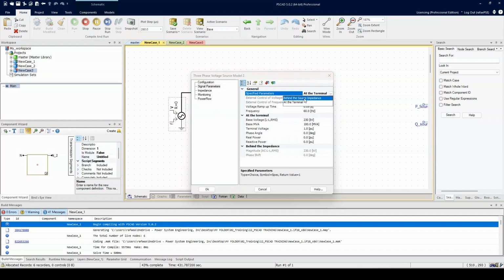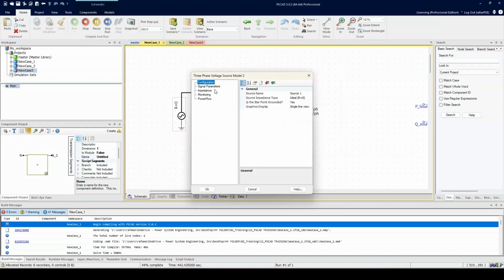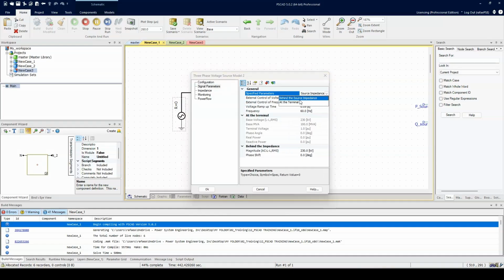So if you go to behind the source impedance, it says external control of the voltage. You want to be able to have that. If I just said no, you can see that it will actually go away. But these two options only become available if you are using the option called behind the source impedance. So I'm just going to say yes, because I want to be able to control the frequency or the voltage externally, and we're going to set it up in a way so that we can actually change them during the simulation as well.